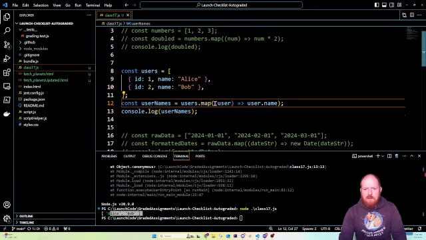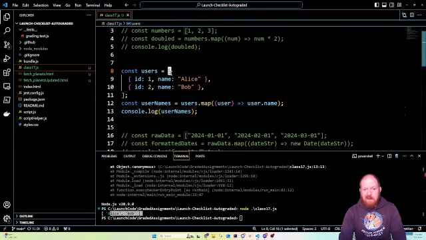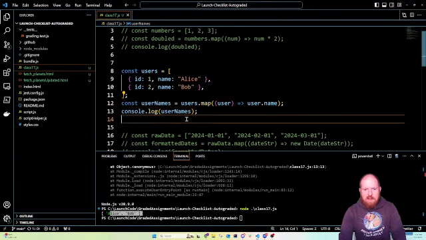So this map, it has to be on an array, and you're just going to pass in each element and say what you want to do to that element each time. It is going to return whatever you say here, and then put them together and make a new array that returns those things.